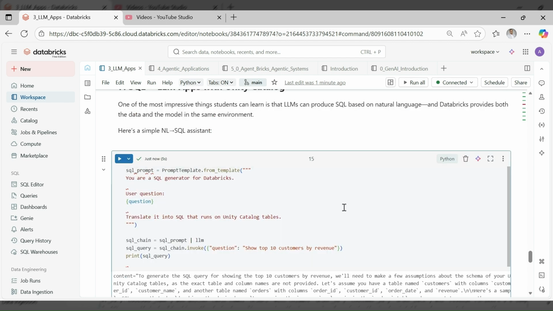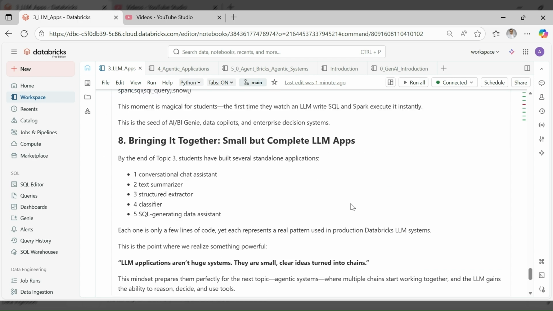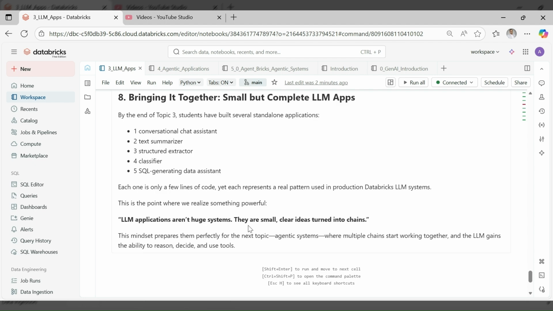If you bring it all together, by the end of topic 3, what we have learned is using LLM as a chat assistant, a text summarizer, a structured extractor, a classifier, and a SQL generator. These are very, very powerful applications of LLM. Each one is only a few lines of code, yet each represents a real pattern used in production Databricks LLM systems. LLM applications aren't huge systems. They are small, clear ideas turned into chains using a very powerful framework called LangChain.